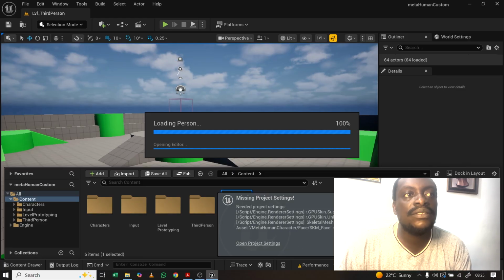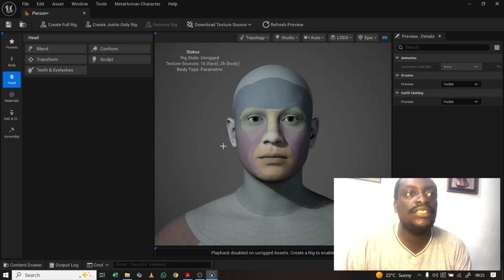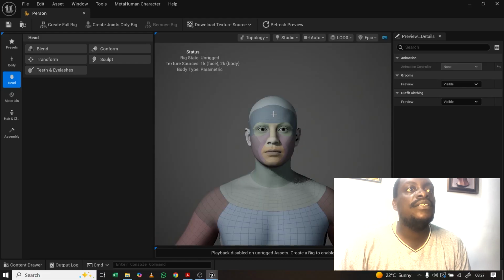So this window keeps popping up. You see it multiple times. Most times it's nothing serious. Okay, so first things first, save. Now this is our MetaHuman creator window. This is our custom MetaHuman, and this is the 3D viewport where you see your MetaHuman. These are our tabs, our tools for customizing the MetaHuman, and this is our preview details panel.